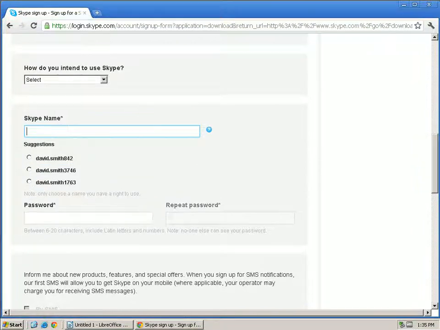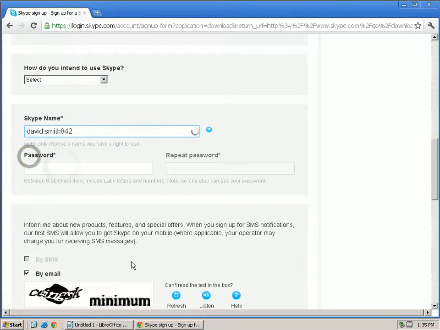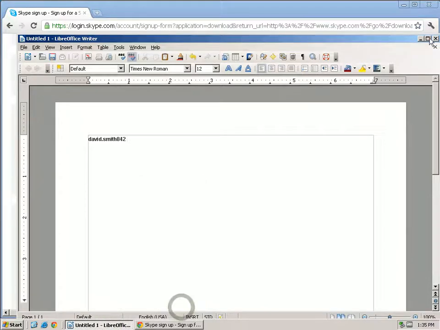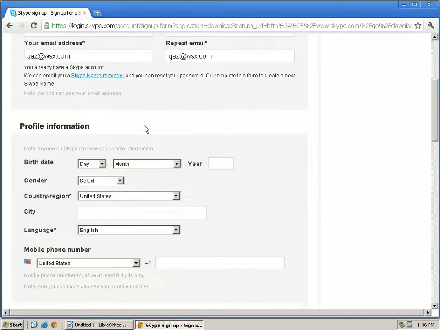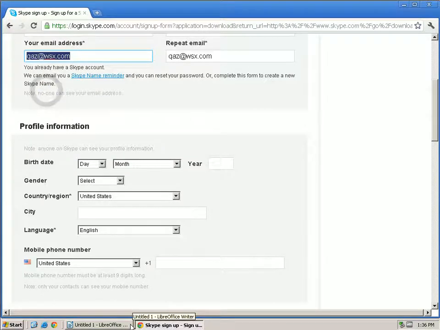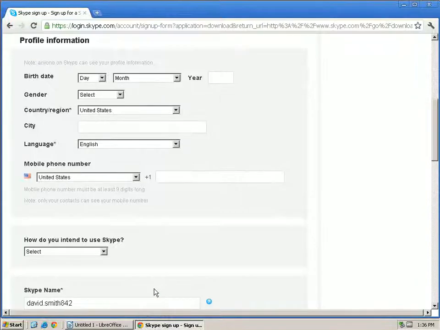Now your Skype name is a unique name, and you can spend a lot of time trying to guess something that somebody else doesn't already have. But what I'm going to do is select one of the recommended ones, because when you do that, it tells you that it's available. The first thing I'm going to do is write that down because we don't want to lose that. It's easy to recover a password, but hard to recover a user ID. I'm also going to keep the email account that we signed up for as well.